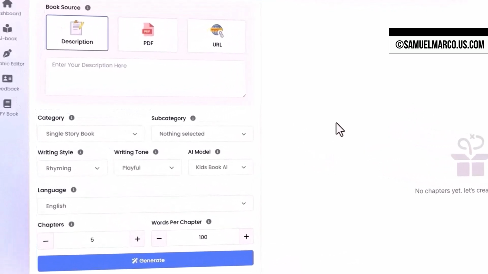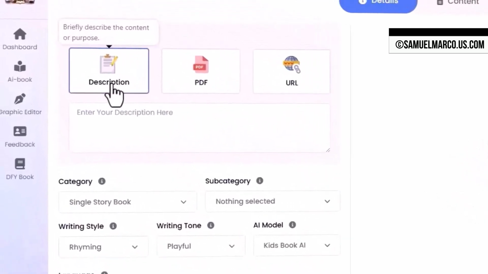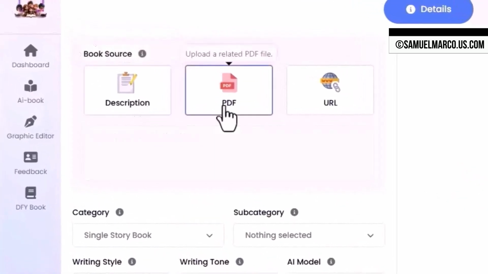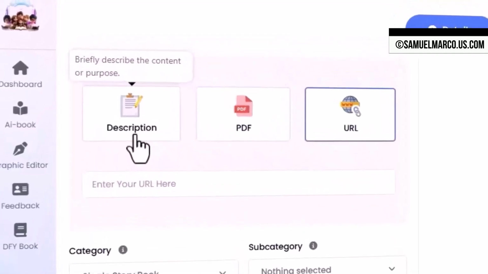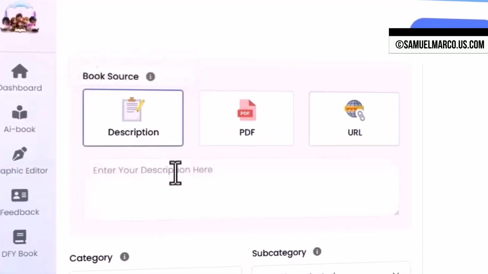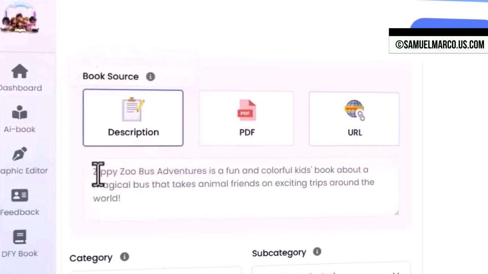Choose how you want to start on the book creation screen. You'll get a few options for how to begin your book. Description, just type in a story idea or prompt. PDF, upload an existing file if you already have one. URL, paste a web page link and let Kids Book AI pull the content for you. Let's keep it simple and go with description. Type something like Zippy Zoo Bus Adventures, a fun, catchy title idea.